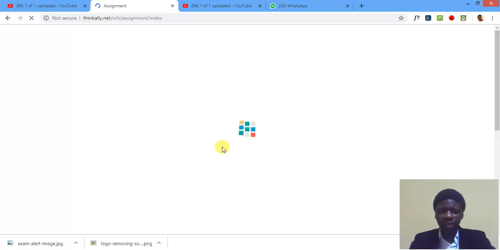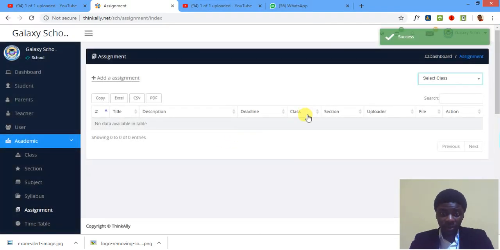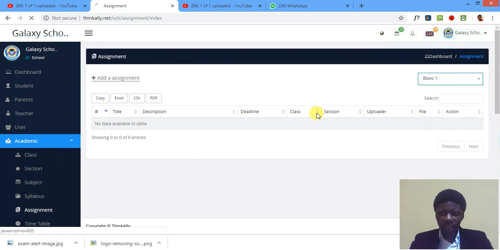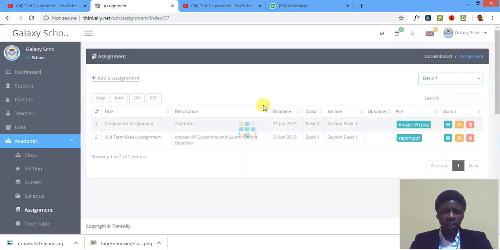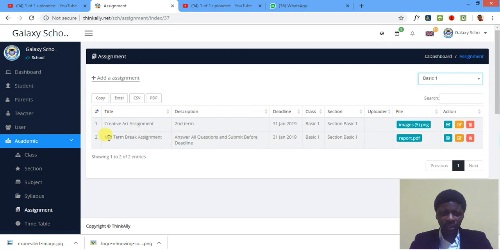Depending on the size of the file, it could be a bit slow. But then, how do I see the assignment here? Basic 1. I want to see the assignment I just uploaded. Yes, that's it. This is the assignment. Mid-term break assignment. Answer all questions and submit before deadline. Deadline is 31st of January. Class is basic 1, section is this, uploader, file, this is the file.